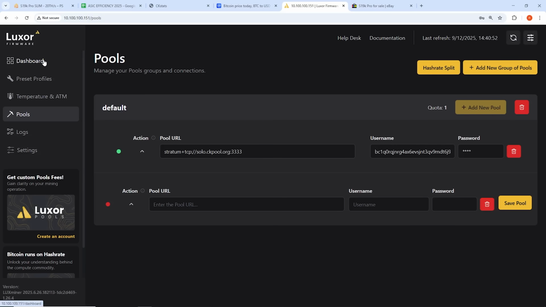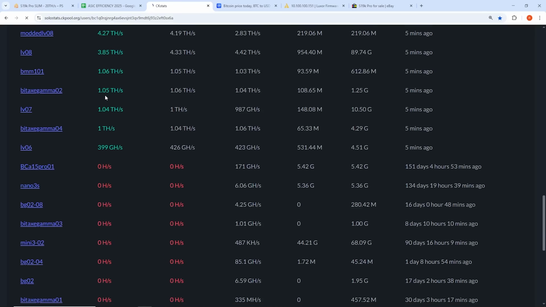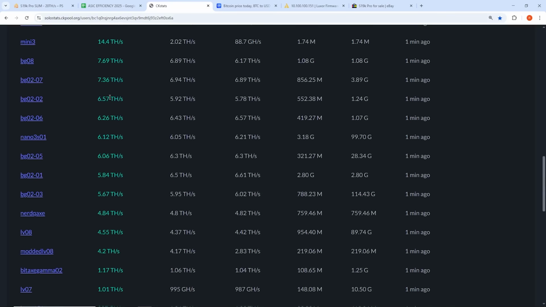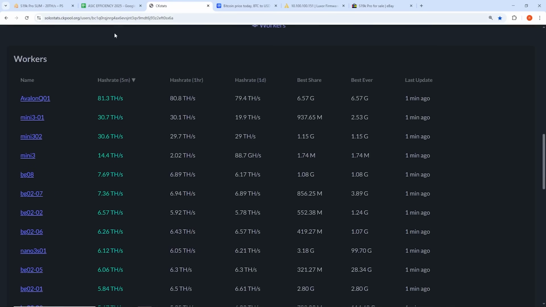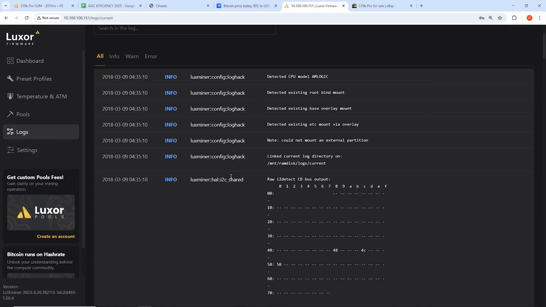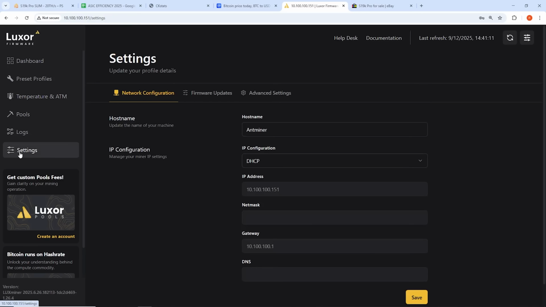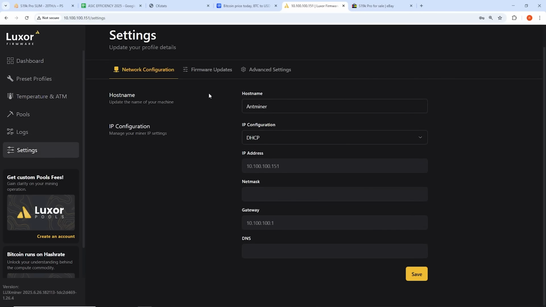Okay, so I'm going to let that go for a little bit. That should show up on the pool. Yeah, I didn't see it update on the pool level after about 7 or 8 minutes runtime now. Anyways, I'm going to let that go. There's a log portion here as well. Luxor's firmware is pretty cool. There's the AM logic control board, if anyone's interested, and settings as well. I can change network settings, firmware updates, etc.